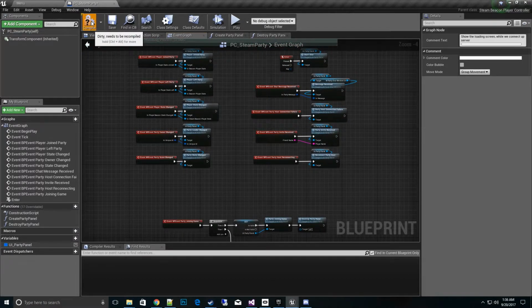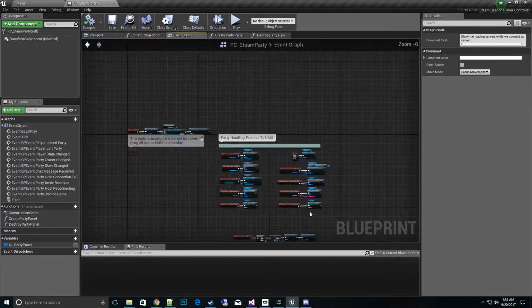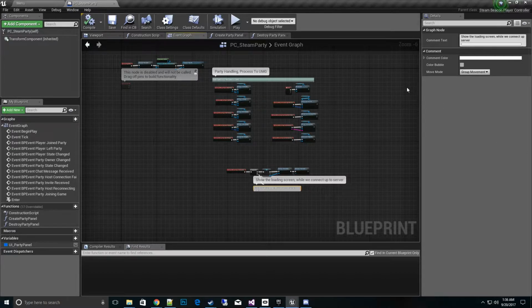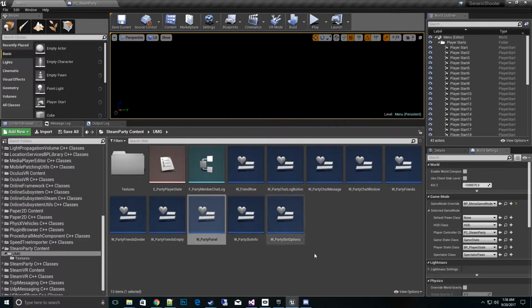All right, so now let's see if we hit save and compile, and we got the green check. That means we did it. We didn't miscopy something. All right, so that's pretty much it for the play controller. That's pretty straightforward. Nothing too hairy there.